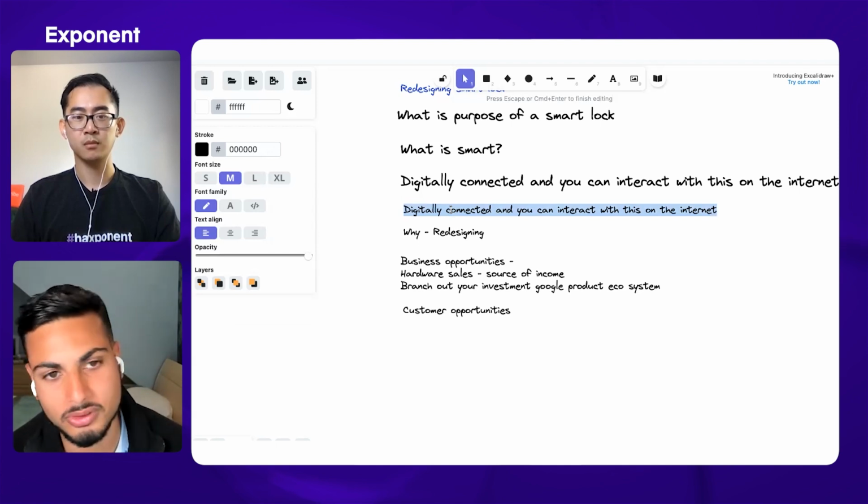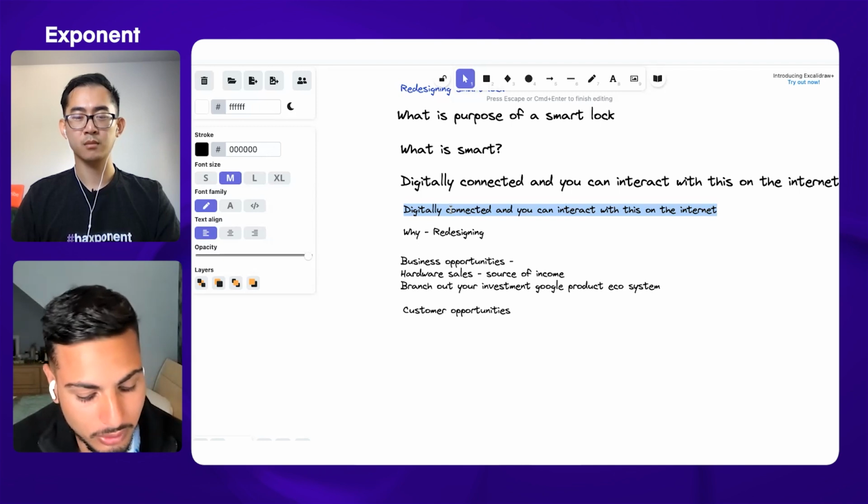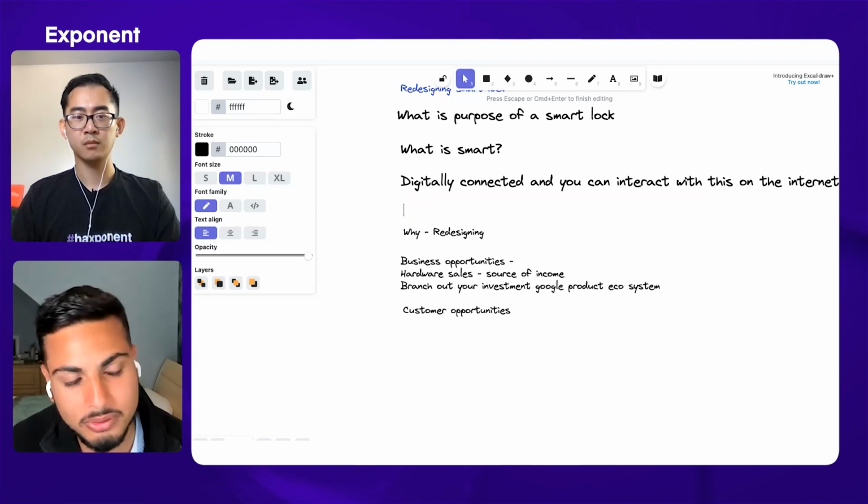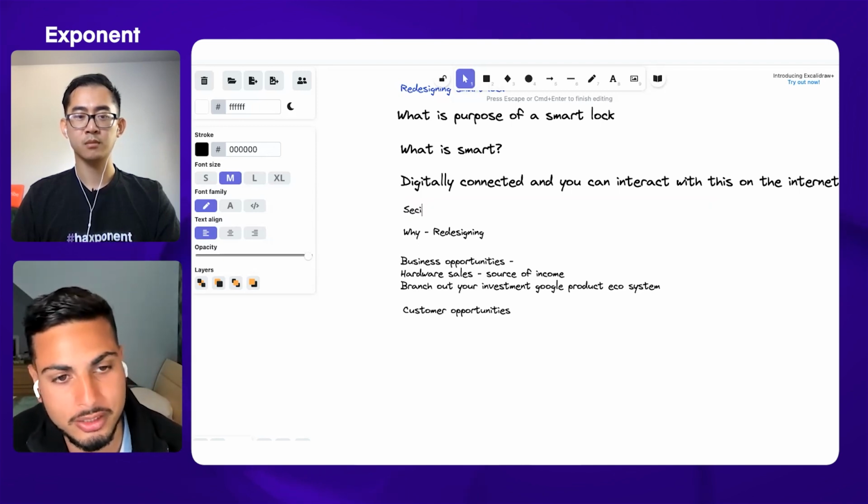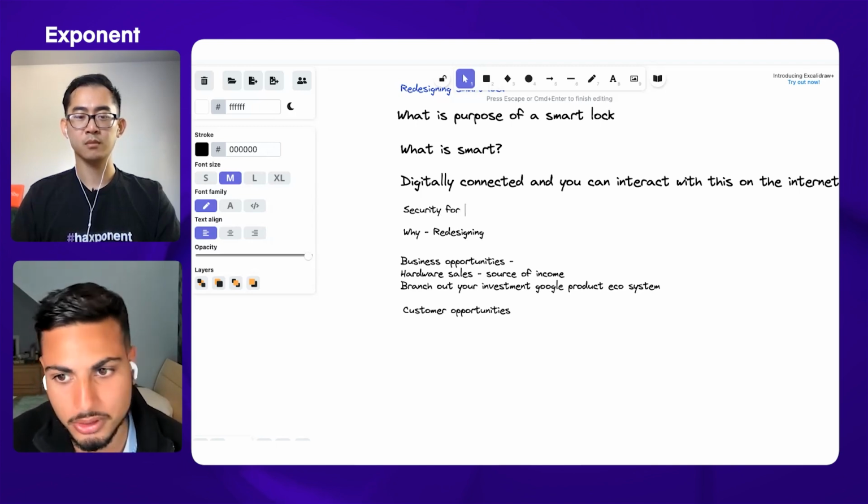So what is the purpose of a smart lock? We know that smart means digitally connected, but what's the purpose of a lock? To me, the purpose of a lock is to really gain that security for a user. I guess it meets those safety and psychological needs.